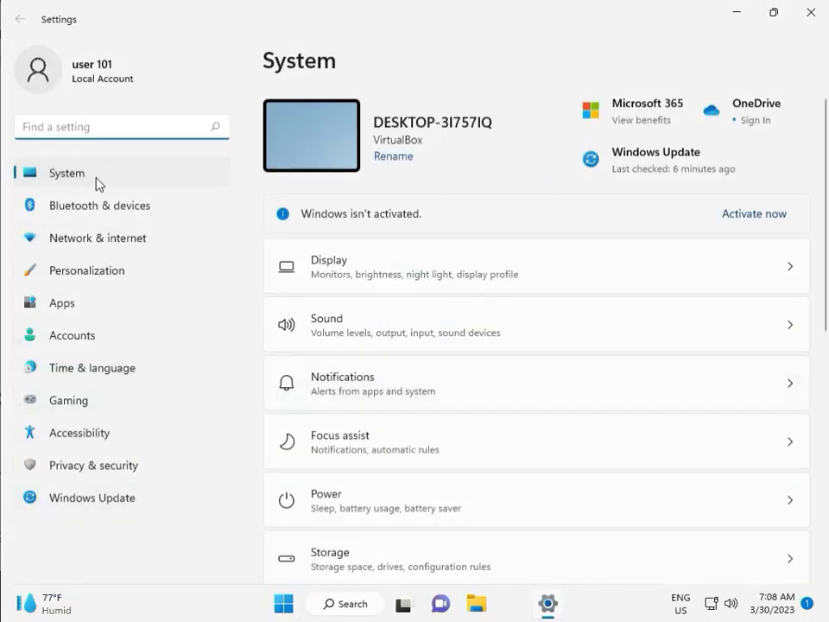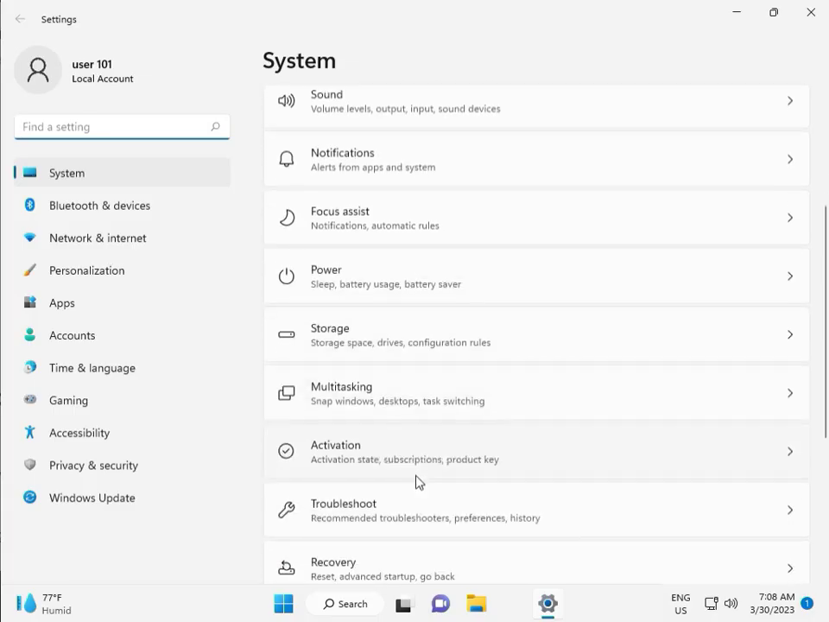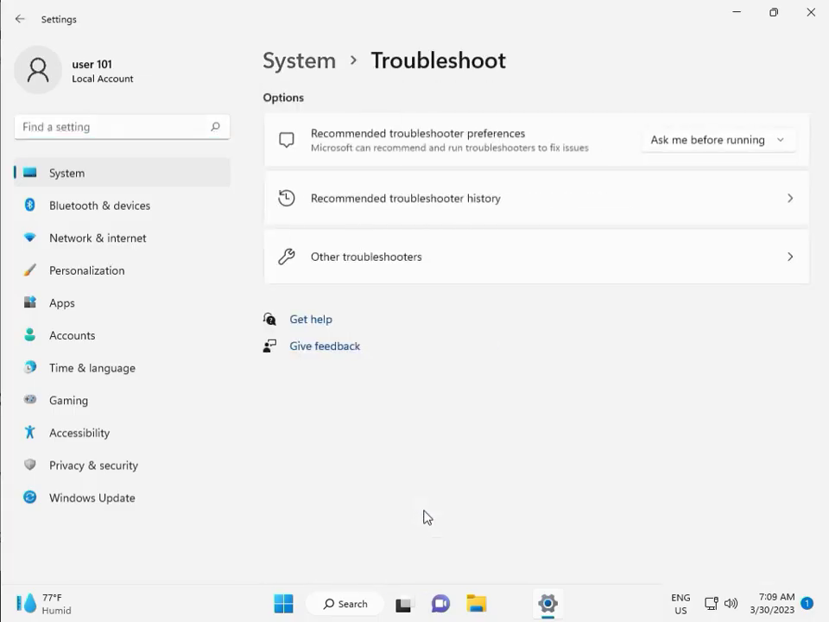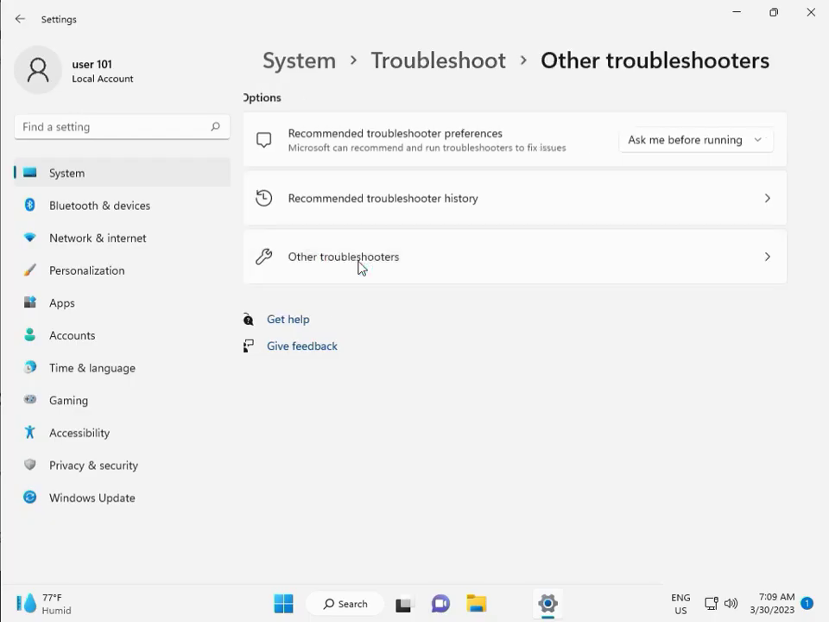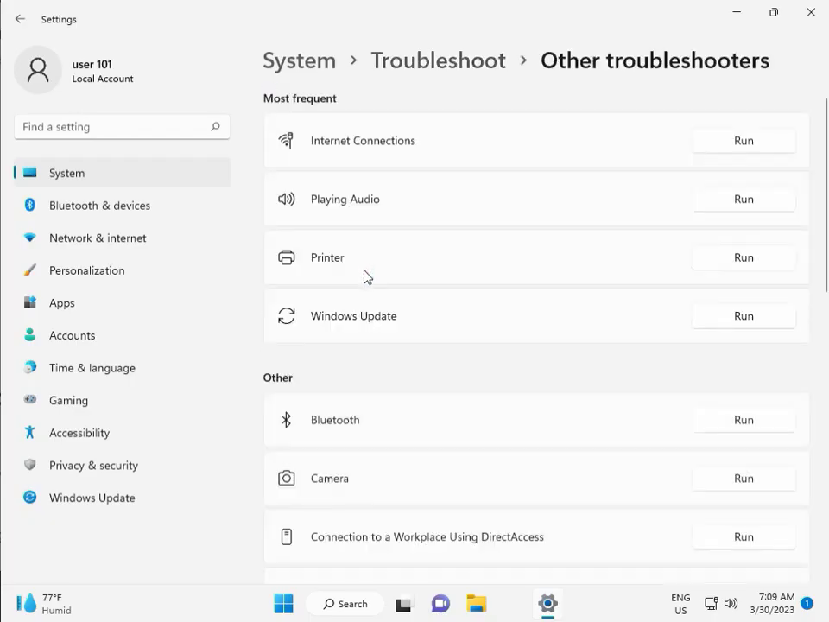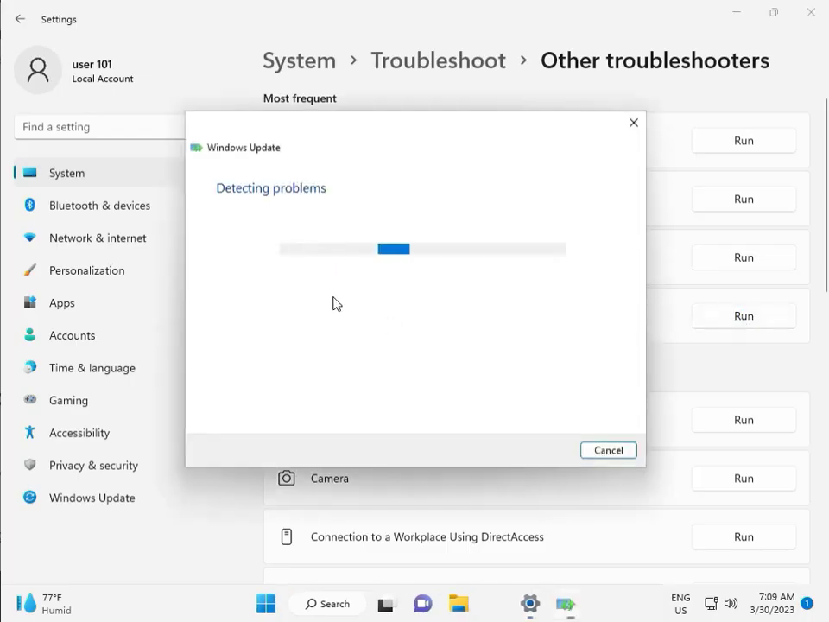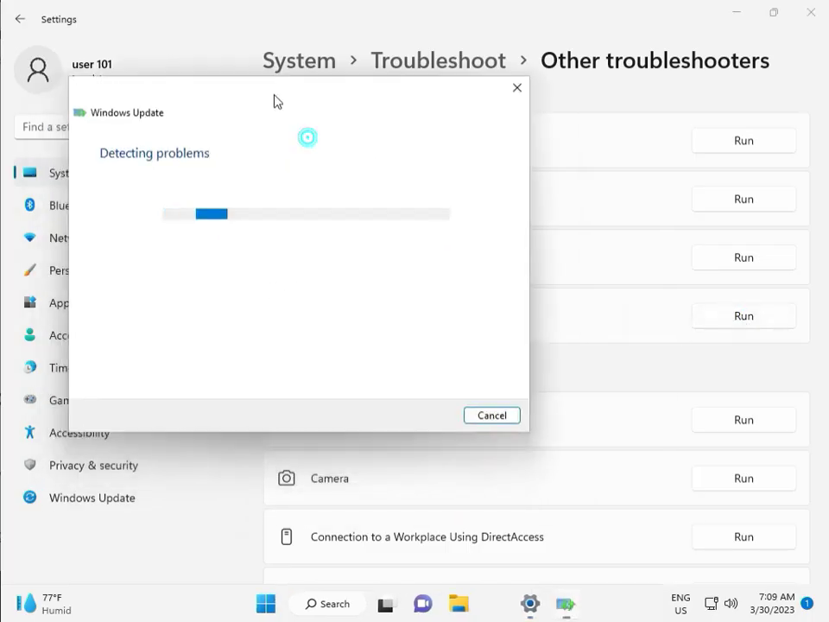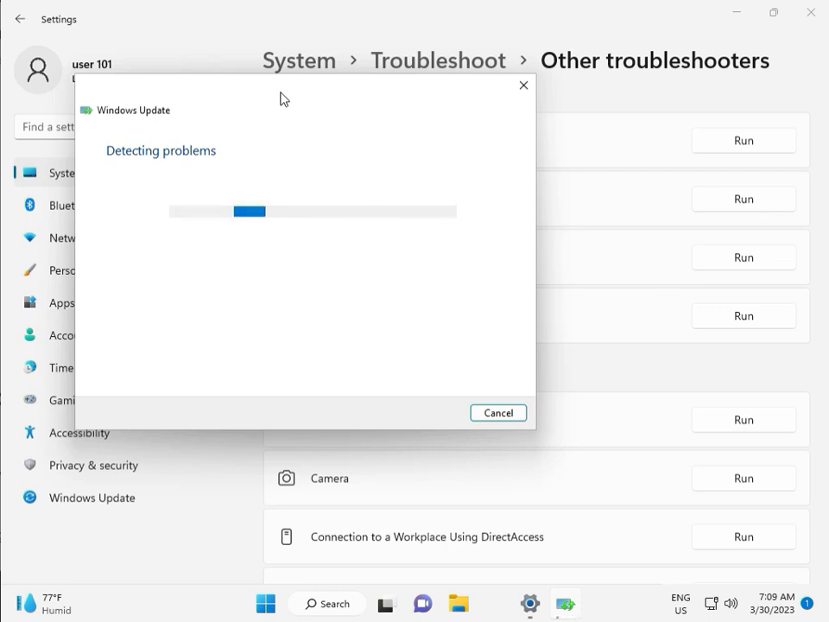Then, guys, in System scroll down to Troubleshoot, Other troubleshooters, and Run. This is actually a feature by Microsoft Windows, so you can run it. It fixes your issues and some other services will restart automatically. So please wait a few minutes.